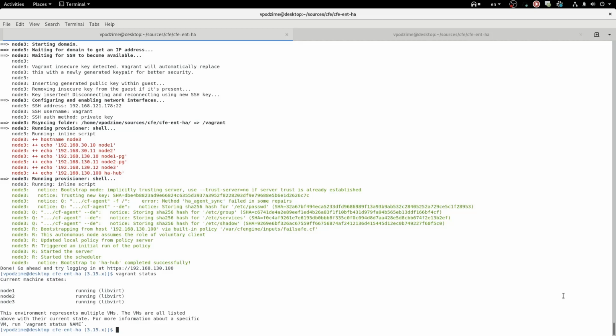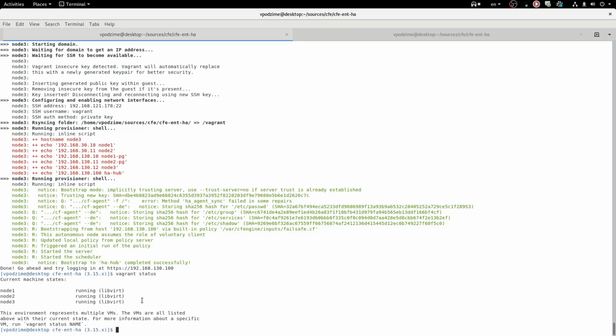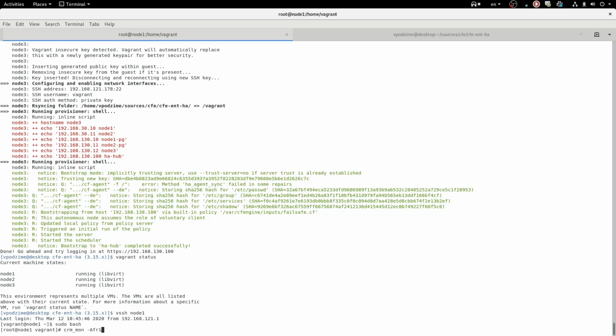Here I am using a setup created by our script, which we use for testing and demoing the high availability setup. It's based on Vagrant, so here you can see I have 3 Vagrant machines. Node 1 and Node 2 are CFEngine hubs, and Node 3 is a CFEngine client or agent connected to these hubs.